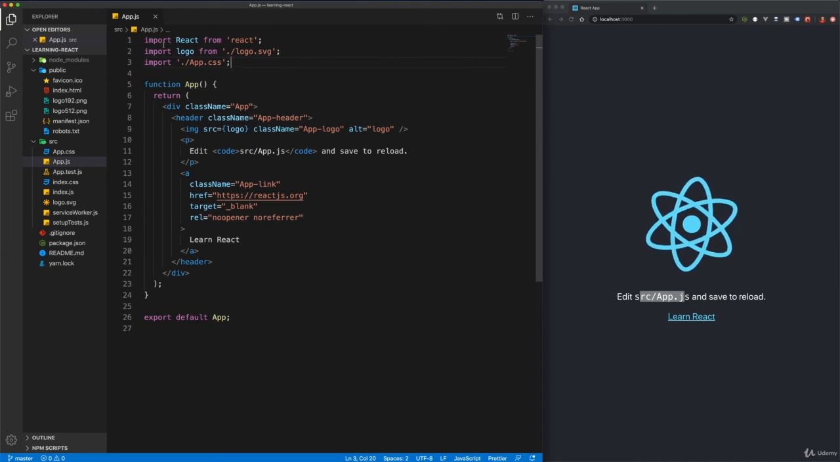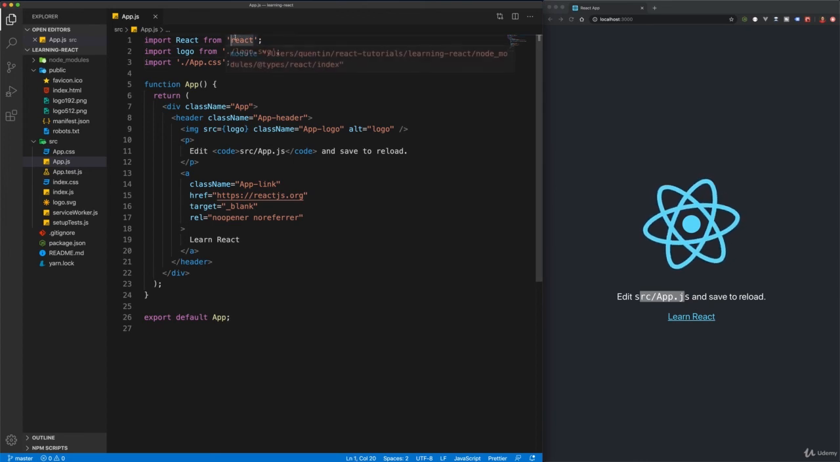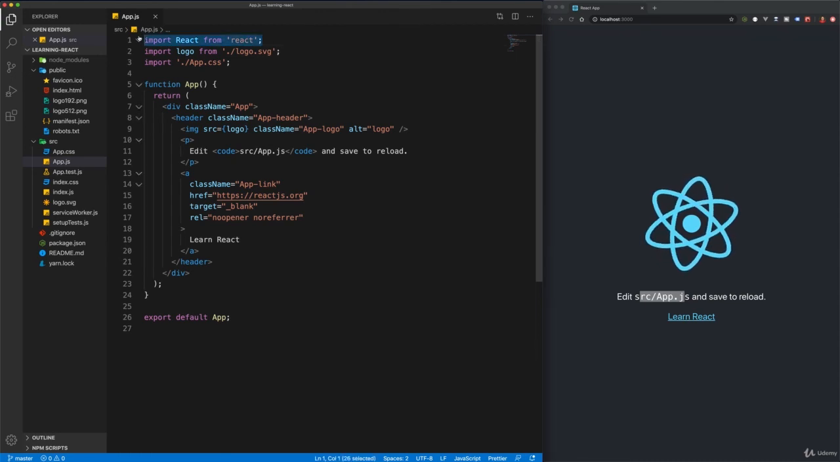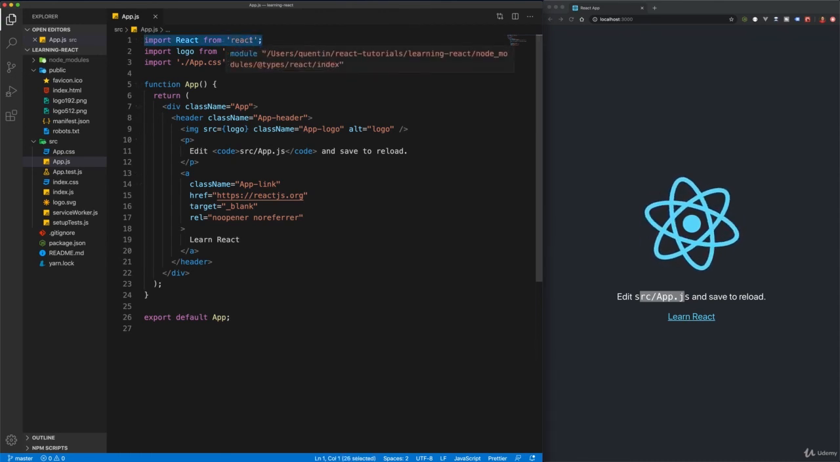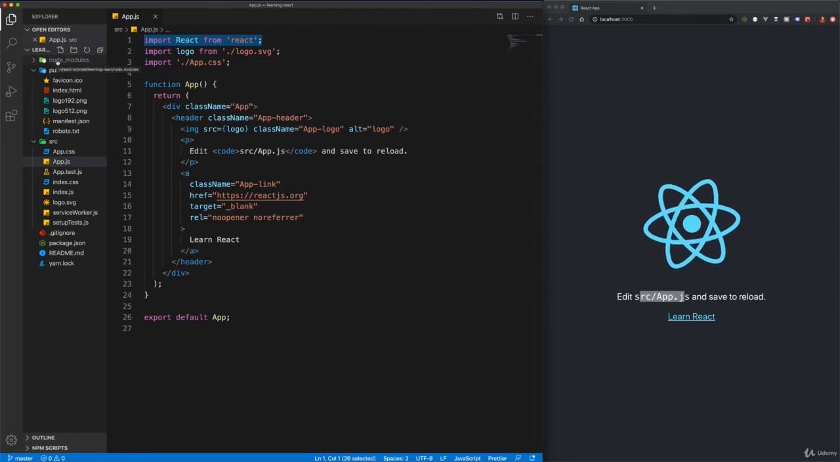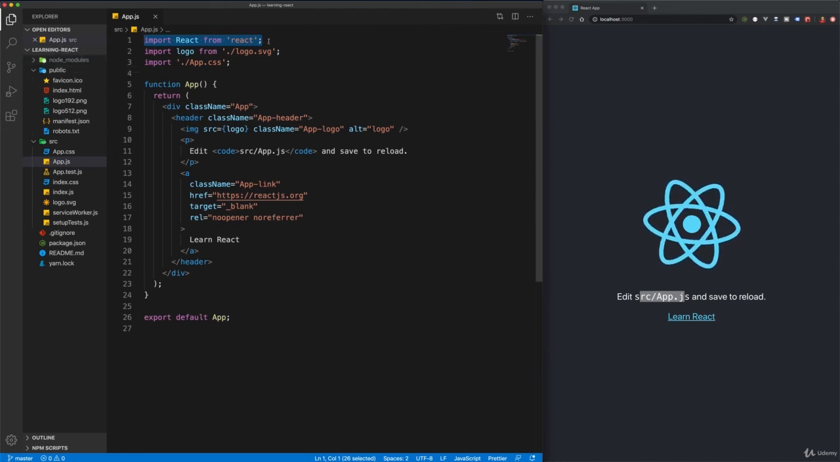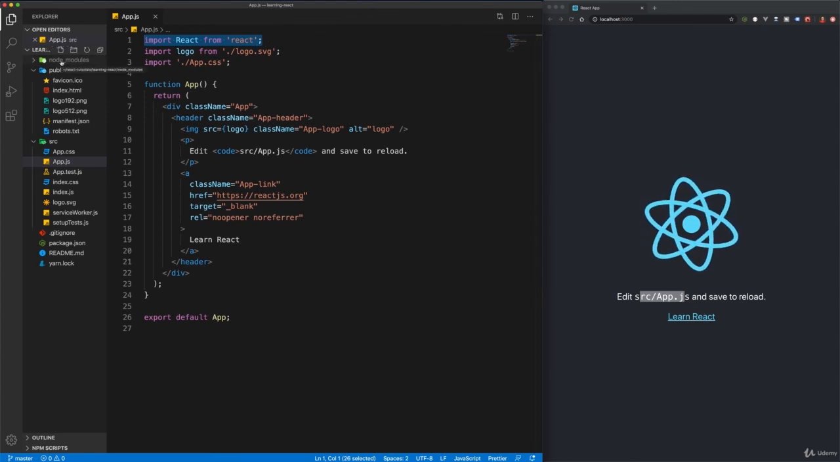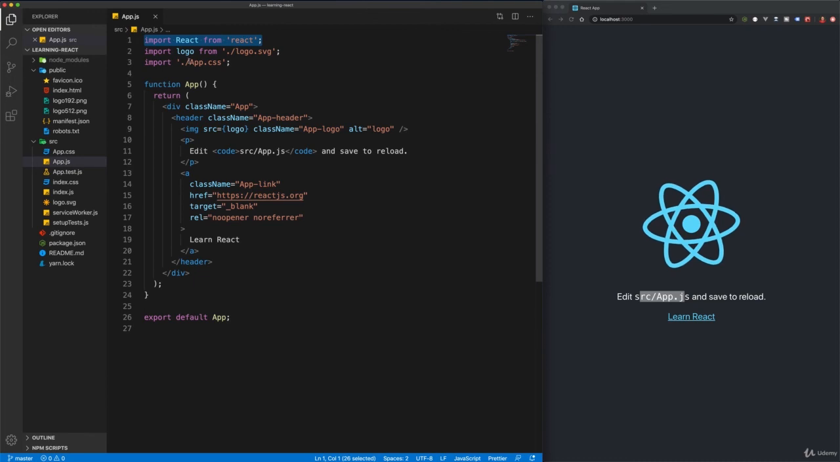So JavaScript imports, whenever you import a file that doesn't have a relative file path, then JavaScript is automatically going to assume that this must be a package. And so this must be located in the node modules folder. Now, of course, you're never going to edit any package files. So you just need to know that React is a package and it's located in the node modules folder over there. We're not going to worry about finding it.